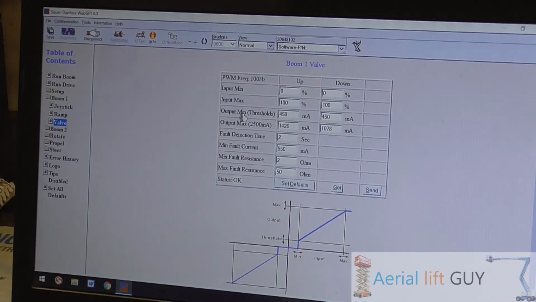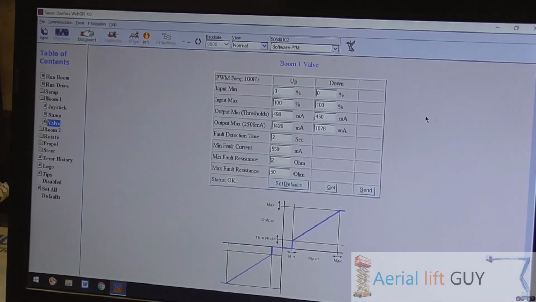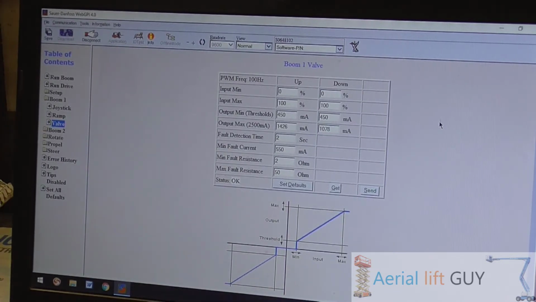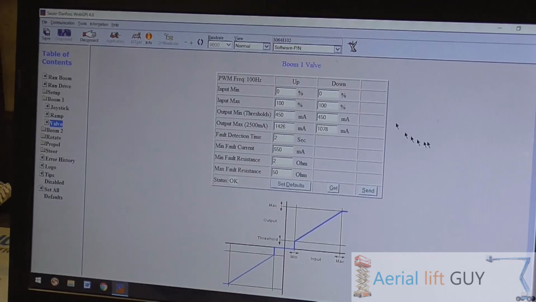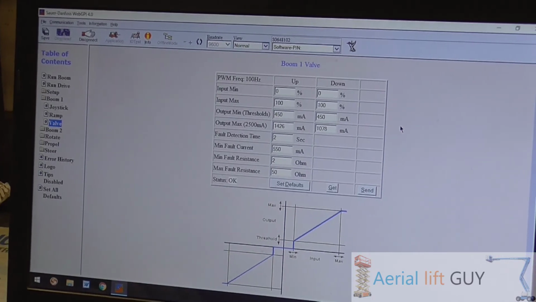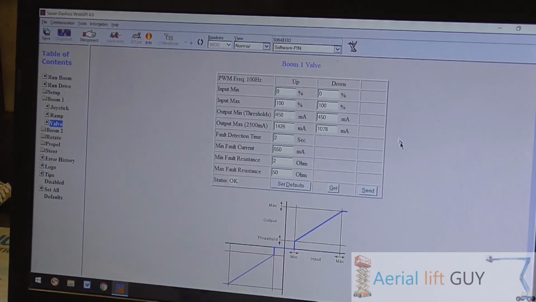The first one, output minimum, and actually in parentheses here it shows threshold. Threshold is the first point at which the boom starts moving, the speed that is, the slowest that boom can possibly go. I've been noticing a lot on the newer Genies, Genie likes sending them out to the customers with the threshold set, in my opinion, too high.